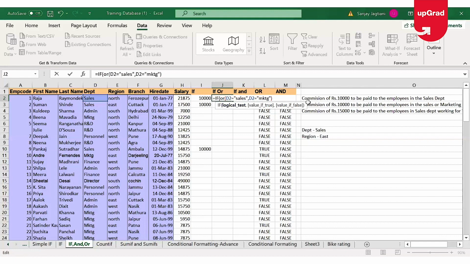Now, after the logical test is complete, I put a comma because my logical test is also over and I need to start with the value if true. This OR function will either give me a true or a false result. If this is true, what do I need? I need Excel to throw the result as 10,000. If this is false, I need Excel to throw a 0 or a blank. This time I'm going to use a 0.